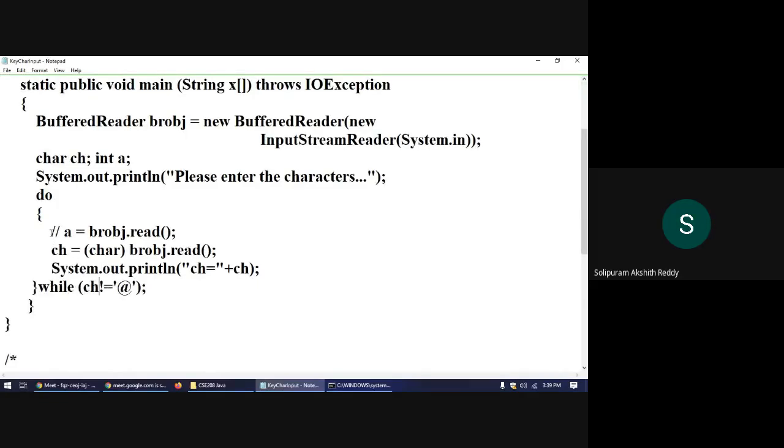Can you once explain about the read function? Read function, very good. Read is a method which is defined in the predefined class BufferedReader. First understand this. Read is a method which is defined in the predefined class BufferedReader, which is a character stream class of Java's IO package.